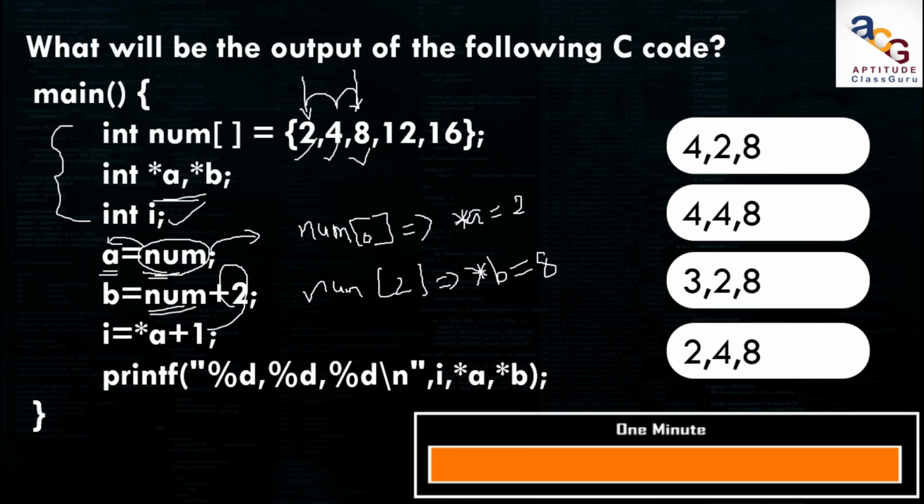What is i equal to? i equal to *a plus 1. What is the value of *a? We already know that it is 2. Remember that *a returns the numerical value, not the address. The numerical value 2 is added with 1, so i will store the value 3. So it is printing values like i value 3. We have 3 in option 3. So the answer is 3 and 8. Just look at the next problem.